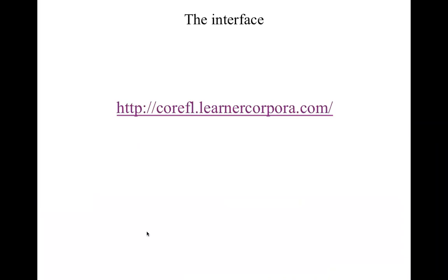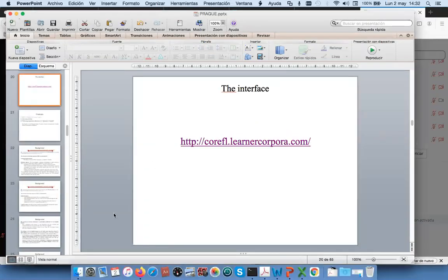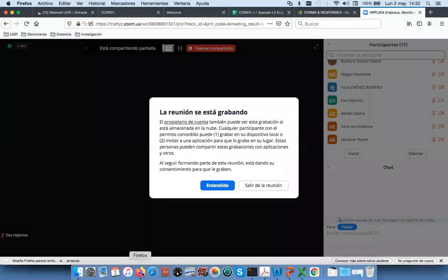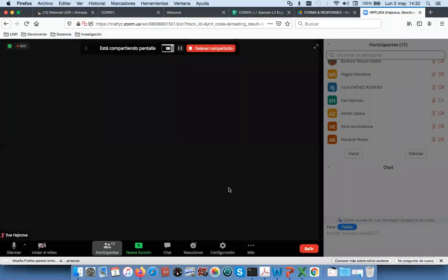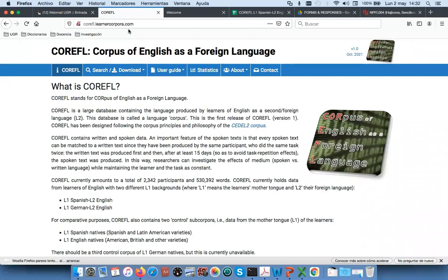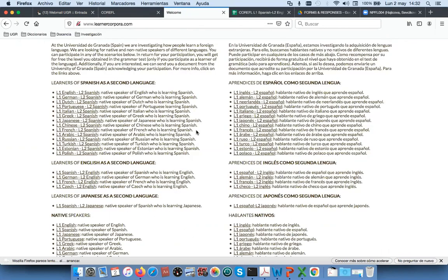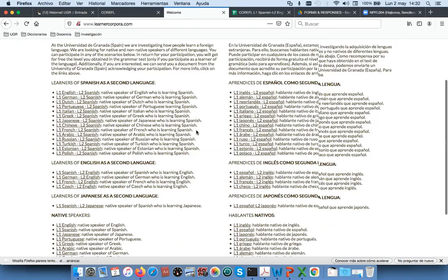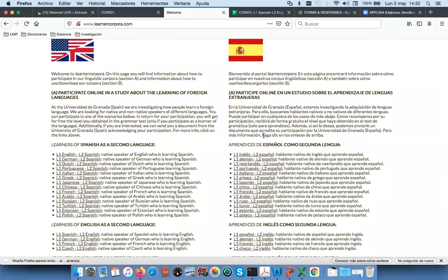And now I'm going to say a few words about the interface. Okay, there it is. So the interface can be accessed from learnercorpora.com, which is our domain. Learner Corpora is our matrix website. So here there are instructions in English and also in Spanish for any participant that wants to contribute with data. As you can see, there are options for all the different language components.